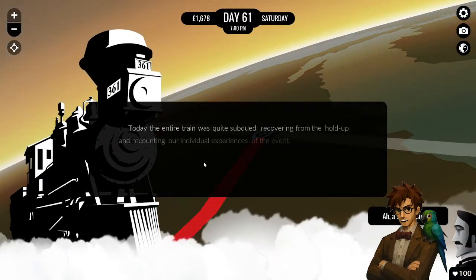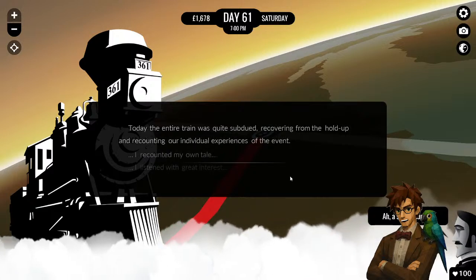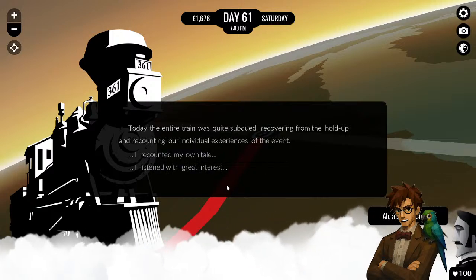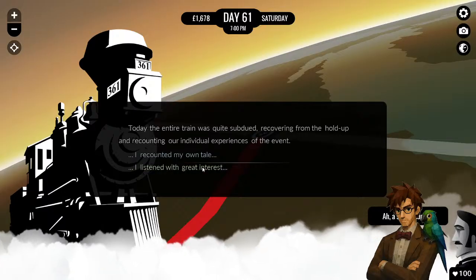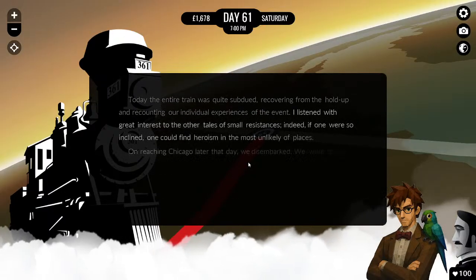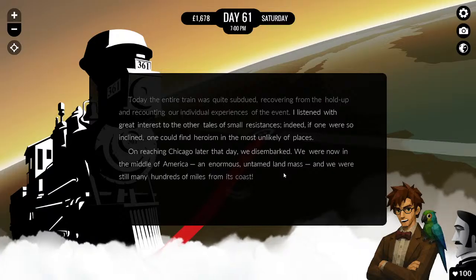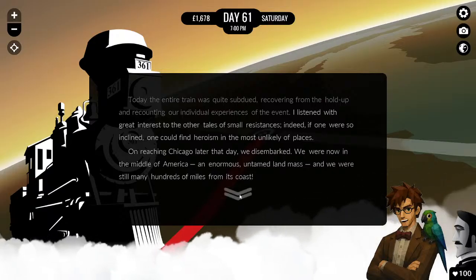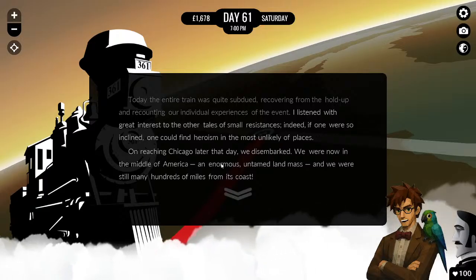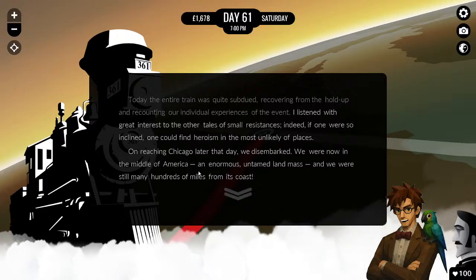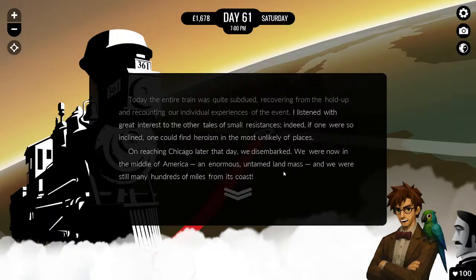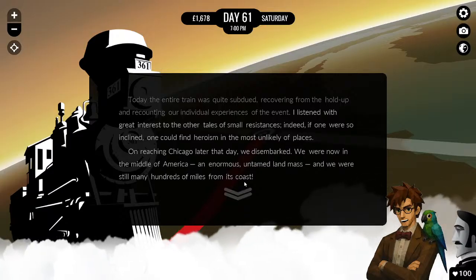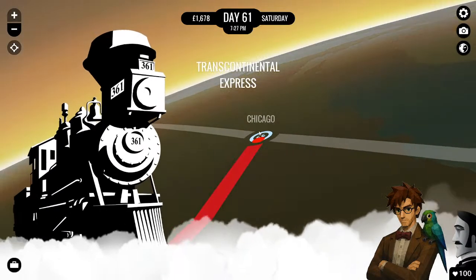Today, the entire train was quite subdued, recovering from the hold-up and recounting our individual experiences of the event. I listened with great interest to the other tales of small resistances. Indeed, if one were so inclined, one could find heroism in the most unlikely of places. On reaching Chicago later that day, we disembarked. We were now in the middle of America, an enormous untamed landmass, and we were still many hundred miles from its coast.